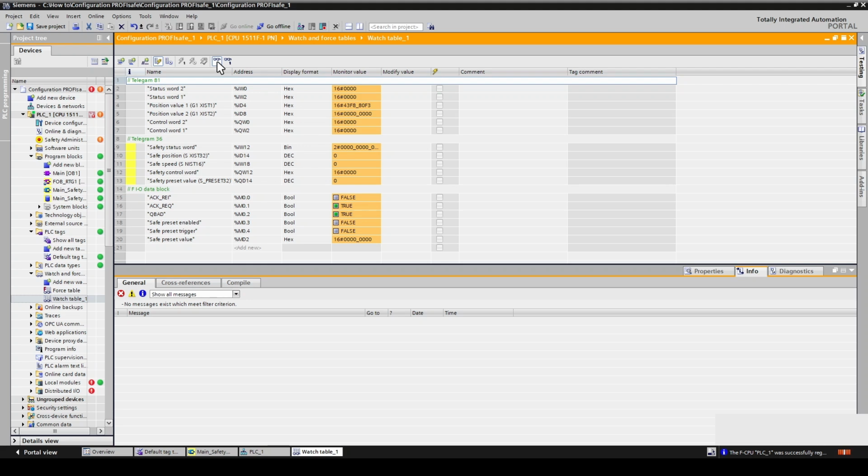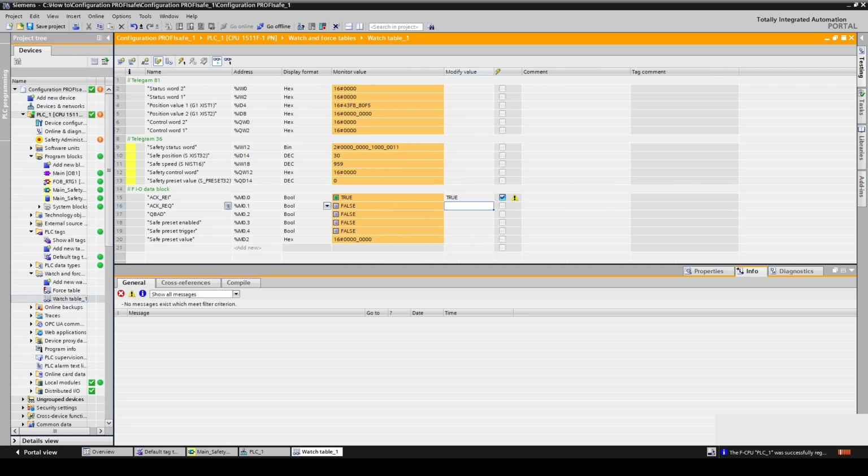The encoder is in safe state. Acknowledge the reintegration. The encoder now outputs safe position and safe speed. The first two bits in the safety status word indicate if safe position and safe speed are valid.